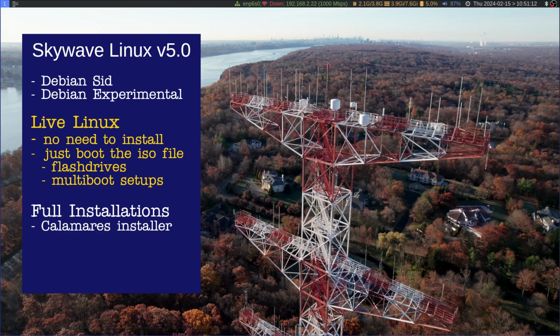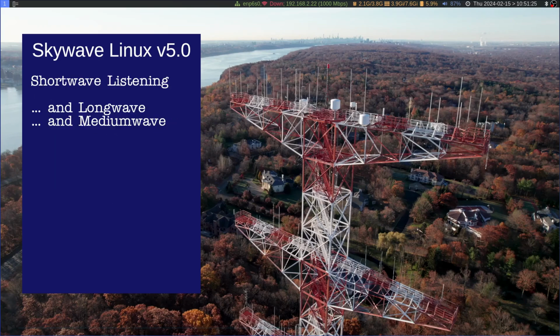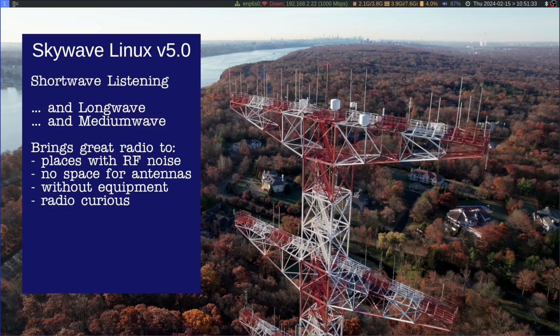Calamares is there, so you can use that to do a conventional Debian installation if you so desire, but it is not necessary. I have tightened the focus more on shortwave listening, making access to the airwaves easier for users who live in RF noisy environments or without high-performance rigs or antennas.